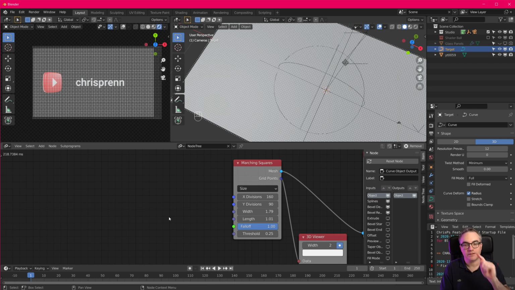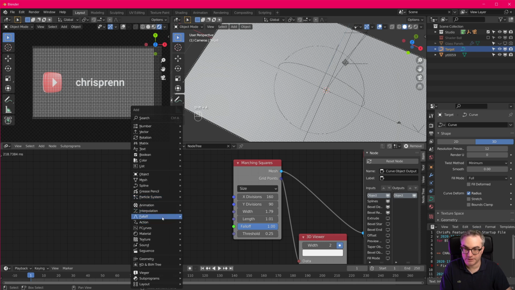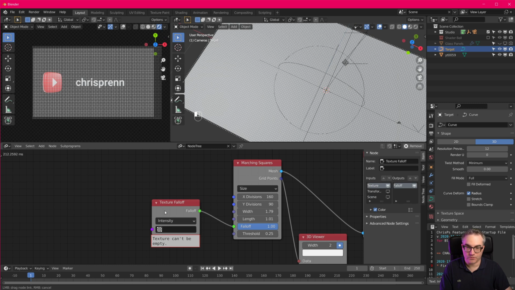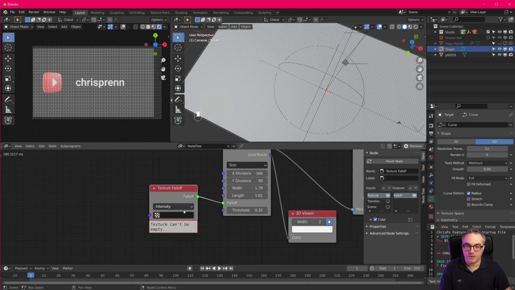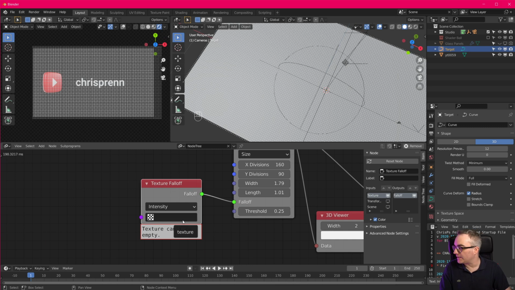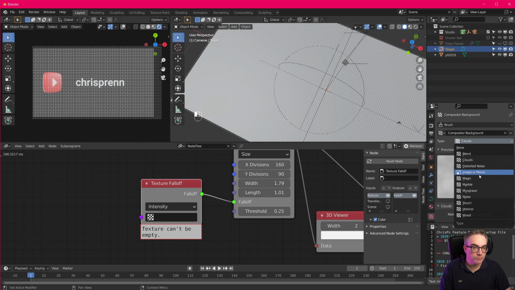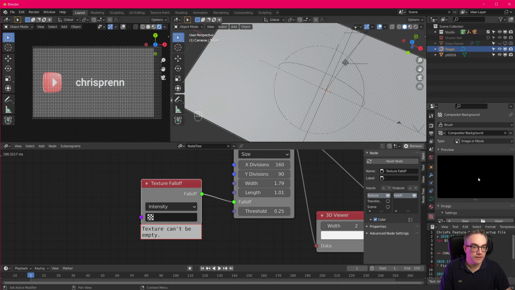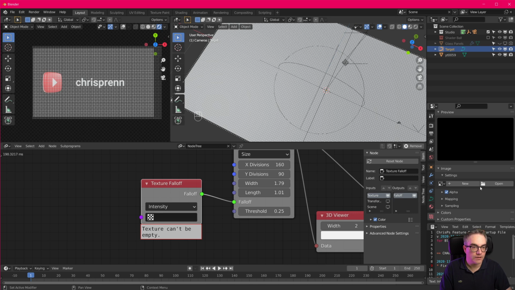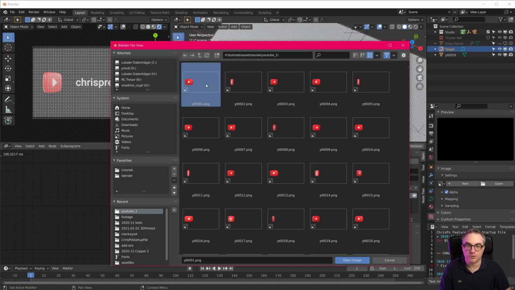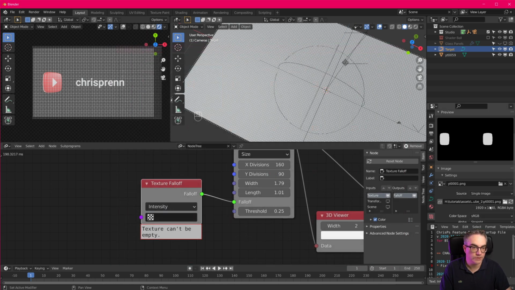And for that, we need the texture Falloff. So Shift A, Falloff. There should be a texture Falloff in here. Yep, we plug that in there. And now we need to create a texture that we can plug in here. So we go over to the textures panel over here and create a new texture based on image or movie. Right. Now we're gonna open the image sequence. So this guy, open image sequence.